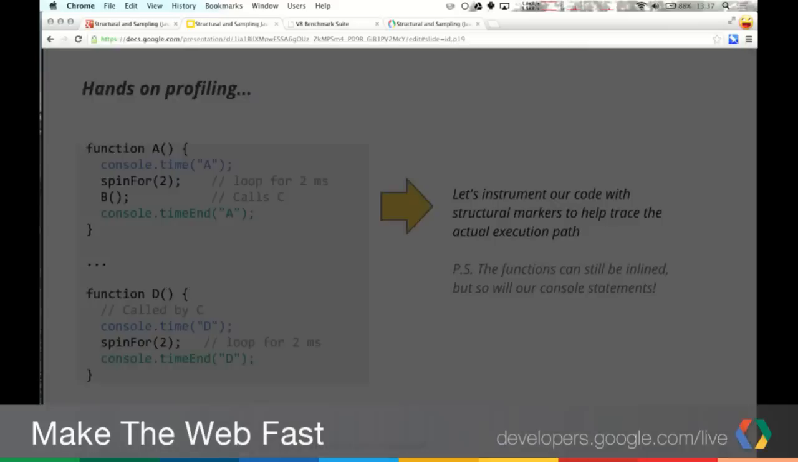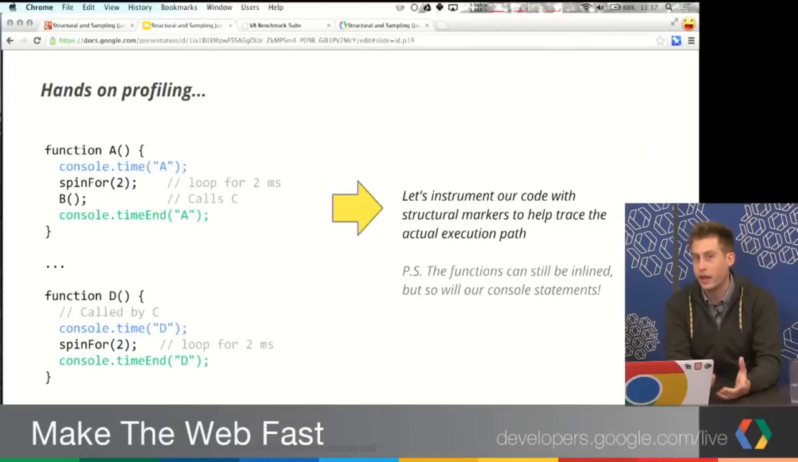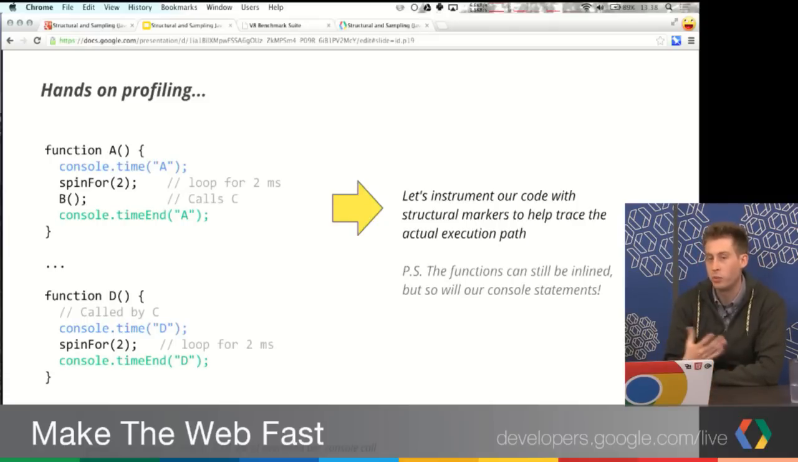Now let's look at the same program. So again, it's A calling B, calling C, calling D, but this time with a structural profiler. So we've instrumented our functions with calls to console.time and console.timeEnd. And keep in mind that these calls to time and timeEnd, and the functions A, B, C, and D, can still be optimized. They can be optimized however the VM that you're running in feels like optimizing them. But the marking of time regions will not be optimized away.